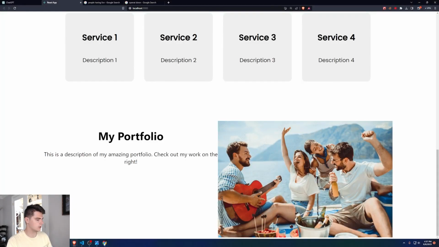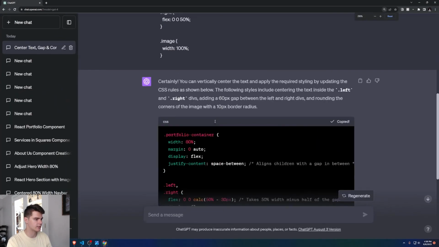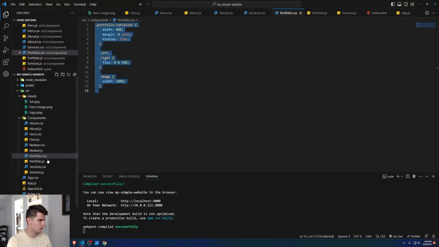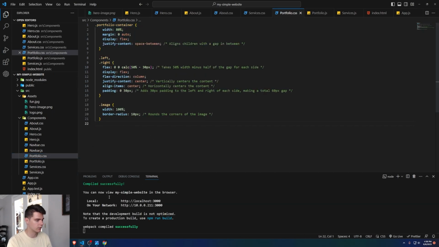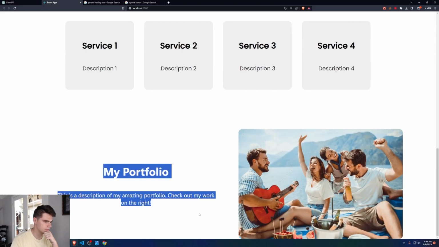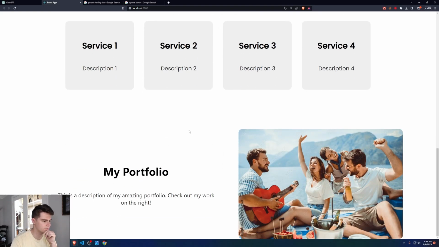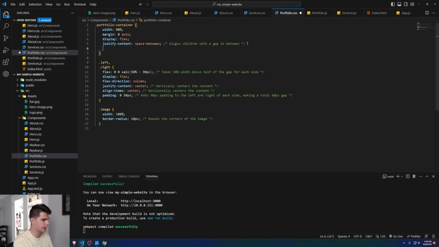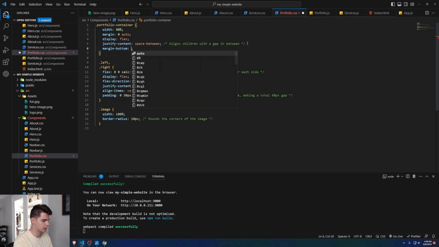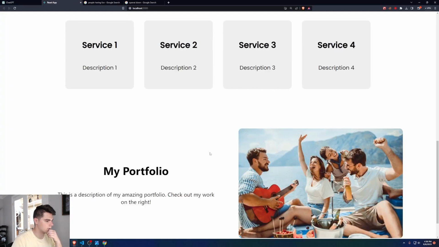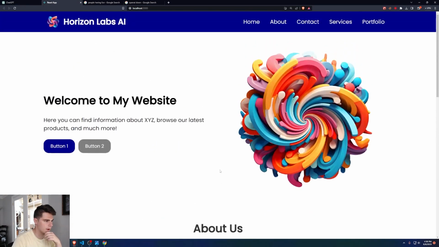So we'll go back in here, and we'll use the new style that is in this one, and we'll paste it into our portfolio style. Okay. So we'll go back in here, and you can see it rounds the corners and centers the text. Very, very nice. We'll go back in here, and we'll add our portfolio container. We'll actually add a margin bottom, again, of 100 px to our container. And then there we go. There's a little bit of padding on the bottom for that.